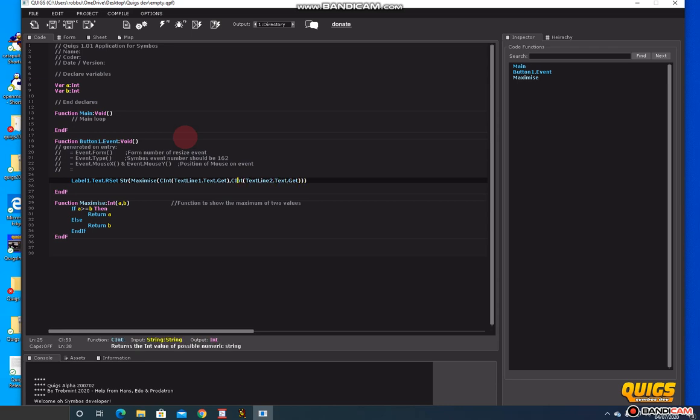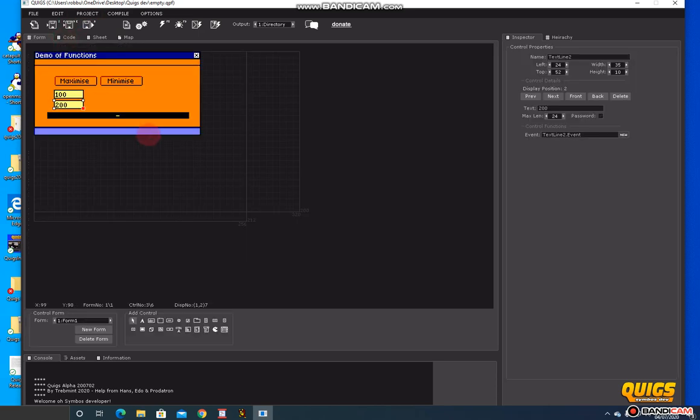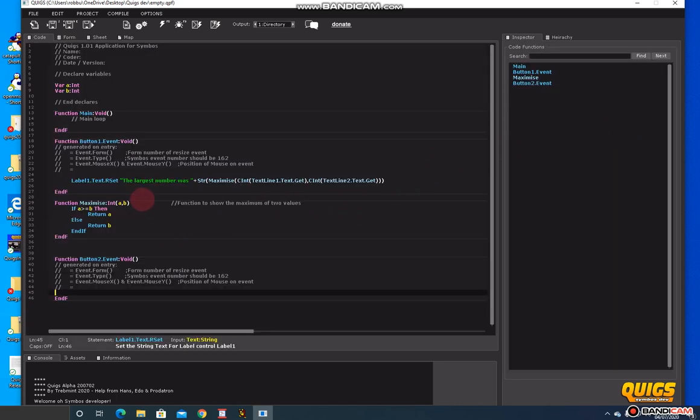And of course that's not very descriptive, so we can just put a little bit of a string at the start. The largest number was, and there we go, that's all we need to do. So we need to obviously do this for minimize as well, so let's go back to form, go on to the minimize button, create a bit of code for it. We can actually copy this because it's going to be almost exactly similar, so we're going to copy that.